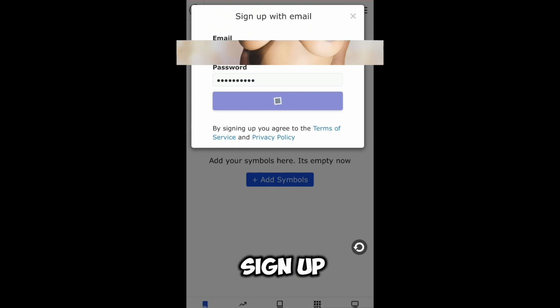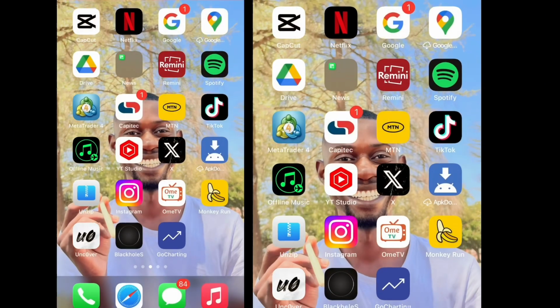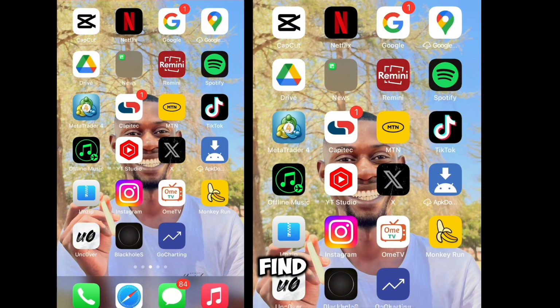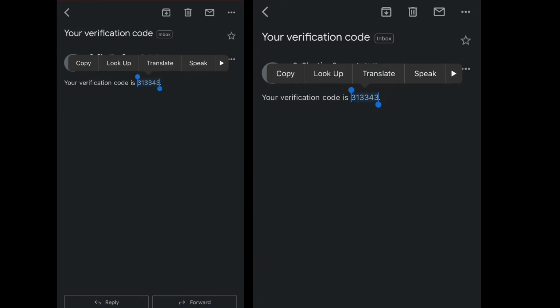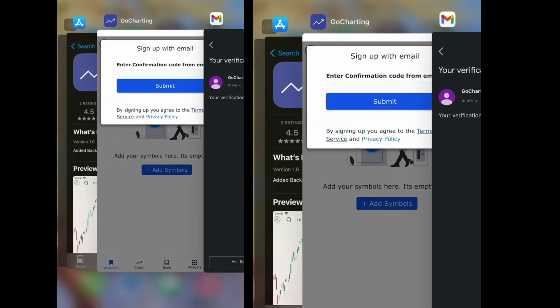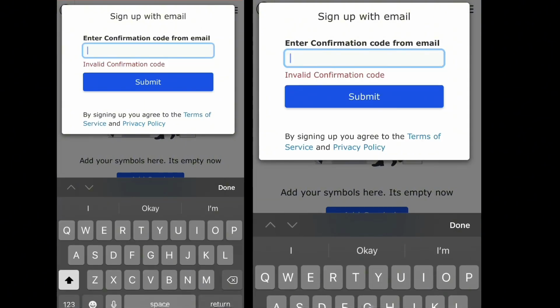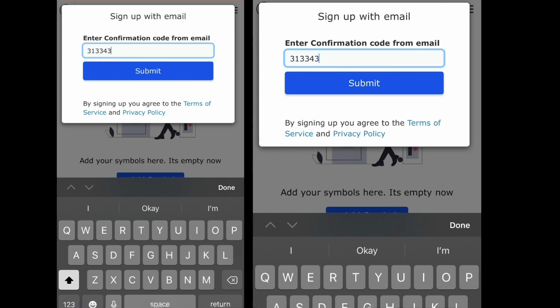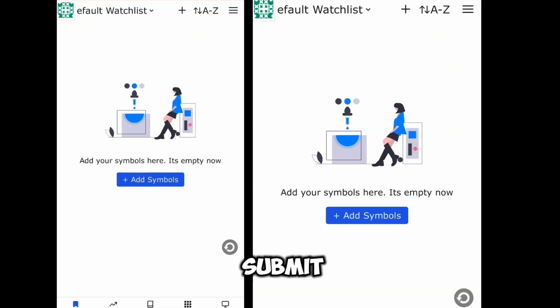Then you sign up. Then from here you're gonna go to your email account to find the verification code. Then you copy the code and you submit. Bam! Now it's open.